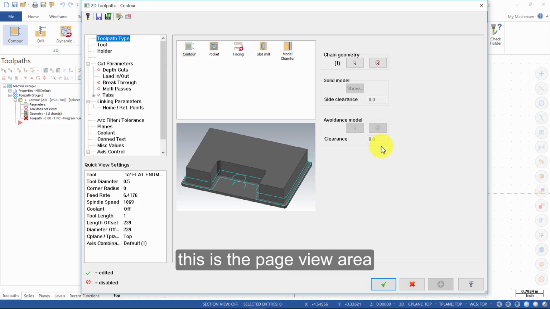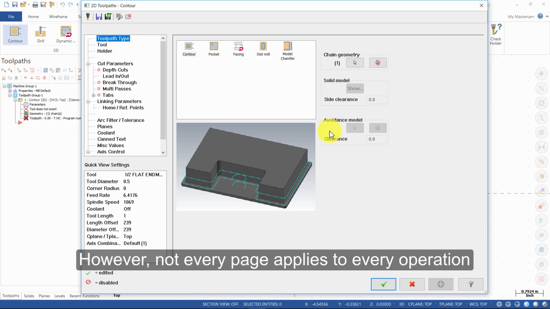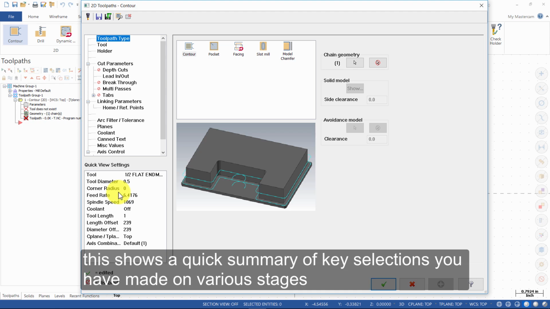This is the page view area. This area changes with each new tree menu item selected. Each page has selections to be made. However, not every page applies to every operation. This is the quick view settings area. This shows a quick summary of key selections you have made on various pages.